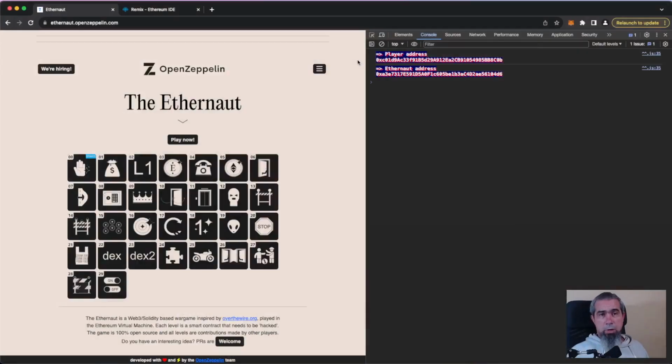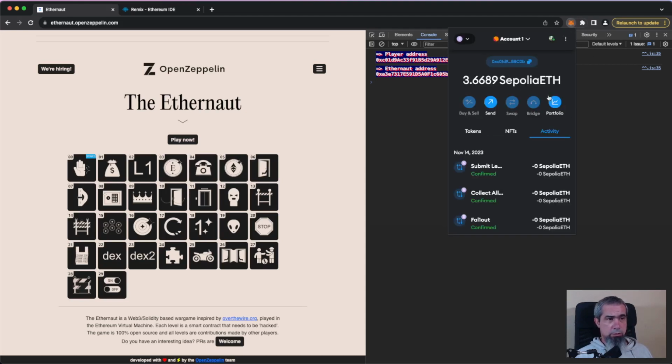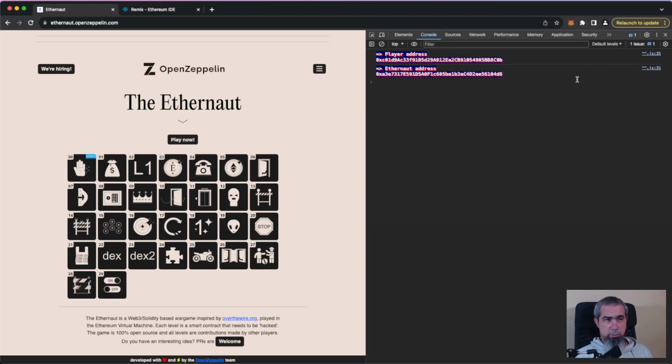So we have our Ethernaut page open and the console so that we can interact with the challenge. If you want to learn how to set up MetaMask and everything, we are on the Sepolia network, as you can see, the testnet. It's the recommended one. If you are unsure about how to set all this up, go to the first video in this series and check that out. Okay, so we are going to challenge number 3, coin flip.